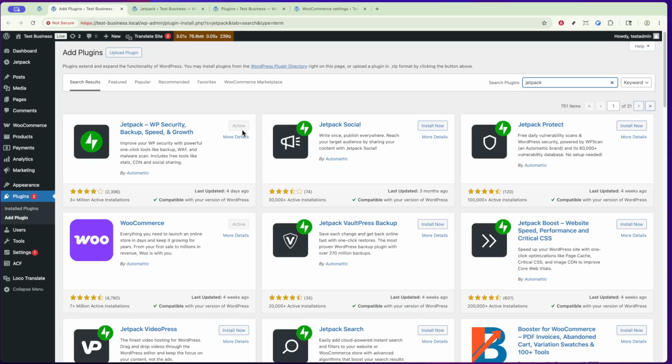The installation may take a moment, so be patient while WordPress does its thing. Once the installation is complete, the Install Now button will change to Activate. Click on Activate to enable the Jetpack plugin on your site. After activating the plugin, you'll notice a new option has been added to your left-hand menu called Jetpack. This is where you can manage the plugin and access its features. Click on Jetpack to head over to the Jetpack dashboard.